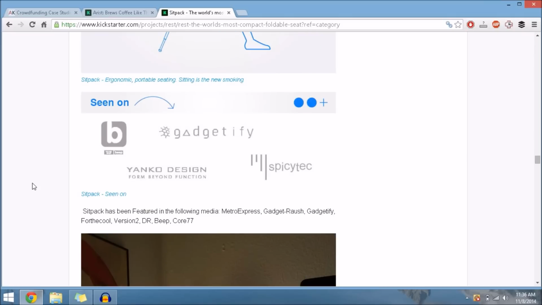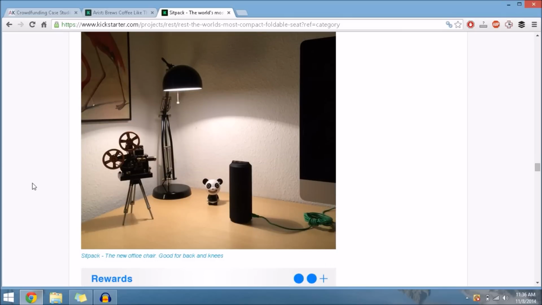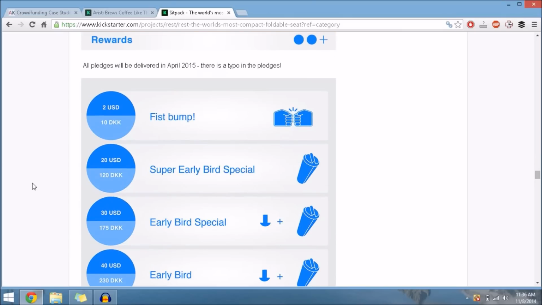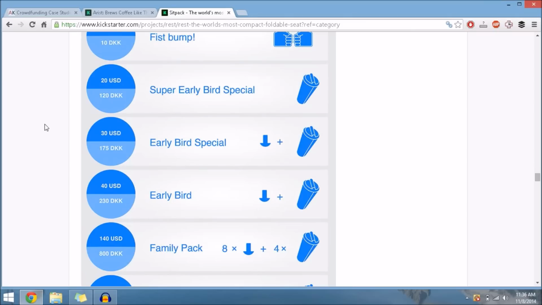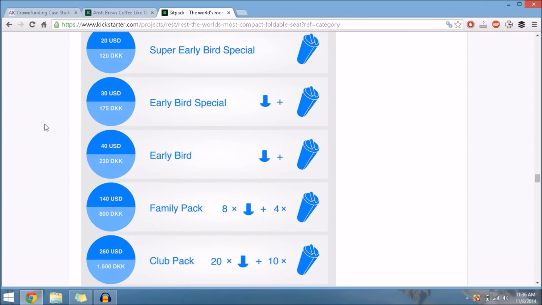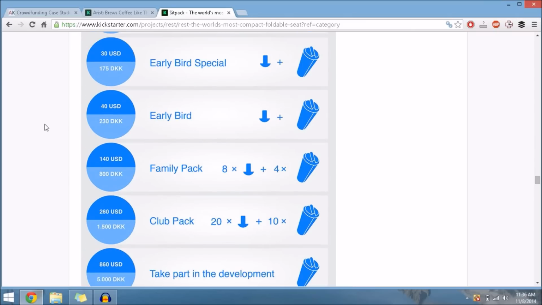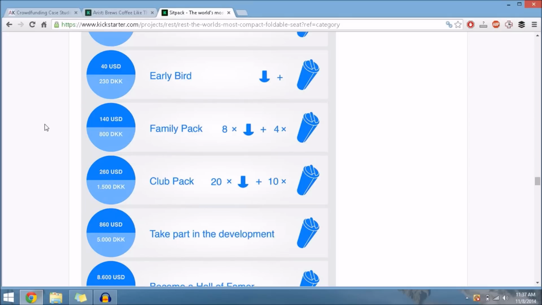And lastly, the great thing they did with their infographic, they showed USD and Danish krona, which means they don't have to convert the dollar amounts. They can just check out the infographic, which is really obvious in what you're getting. Some of the pictures look a little bit odd, but either way, they did a great job with this infographic.